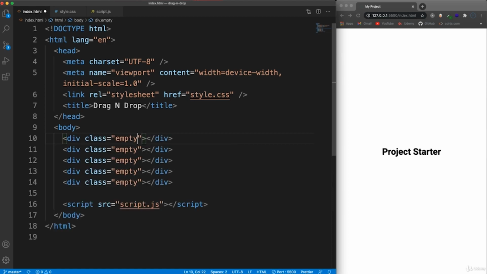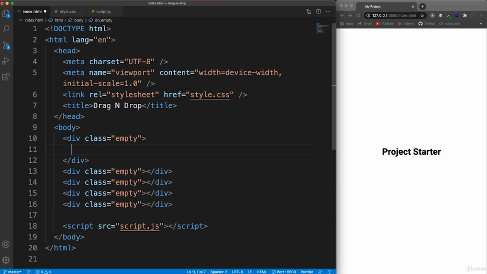And the first one here, I want to have the image that we can drag and drop. So inside this div, I'm going to have a class of fill. And we also want to add an attribute here of draggable. Okay, because we want this to be draggable within the browser. So we want to set draggable equal to true. And that's it. That's all we need for our HTML.